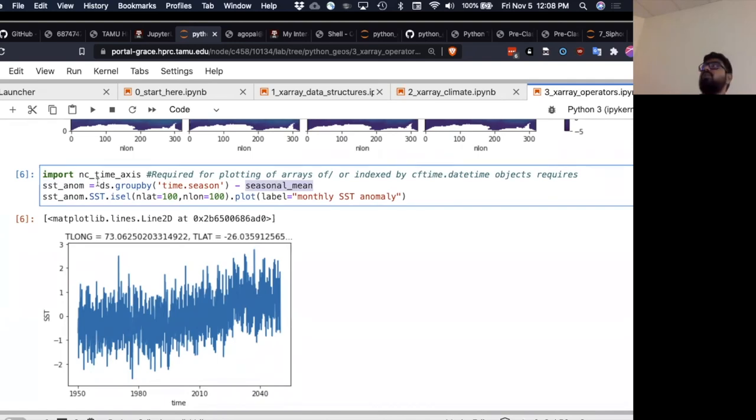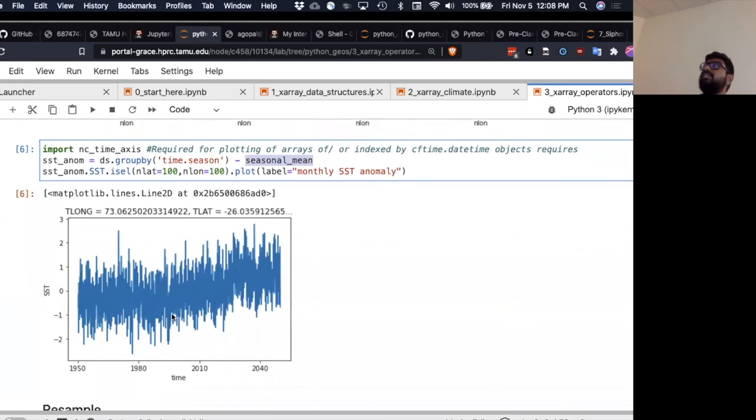So over here, we then try to plot it. You see in this, we just generate the SST anomalies for each month with the baseline as the particular season, right? So this is a way of doing it. It's a very neat way of doing it. If you just had a NumPy array, it's a little more complex. And the reason I had to import nc-time-axis here is because otherwise xarray has some difficulty plotting this time axis. I can go into it later if you have a question.